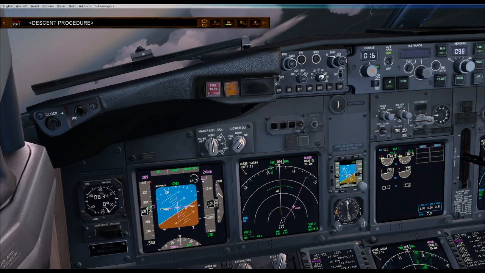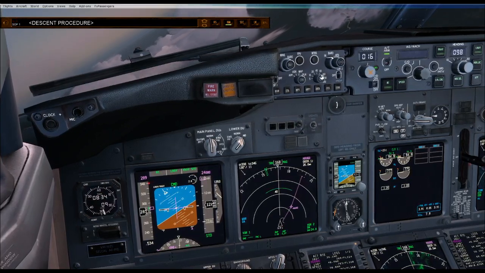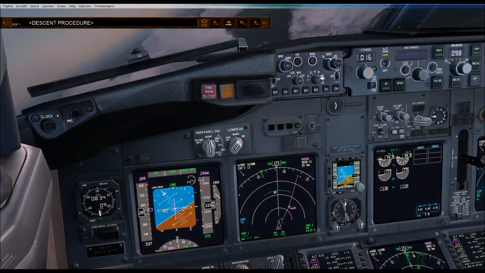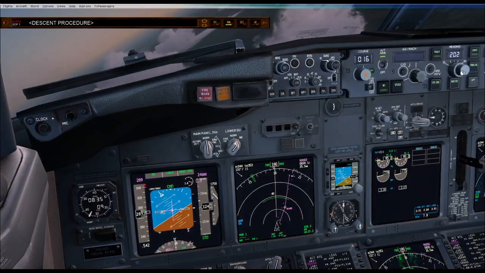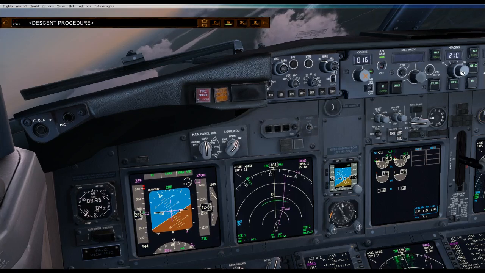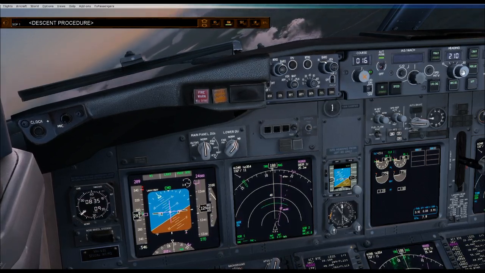QFA 785, turn right, heading 210. Right turn to heading 210, Quanta 785. Heading 210.